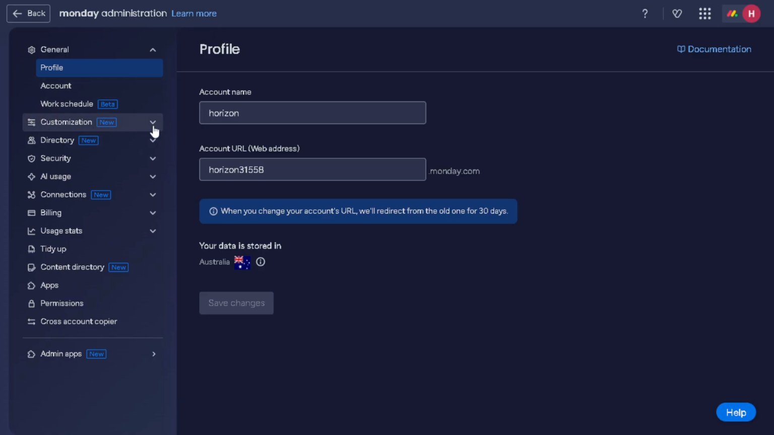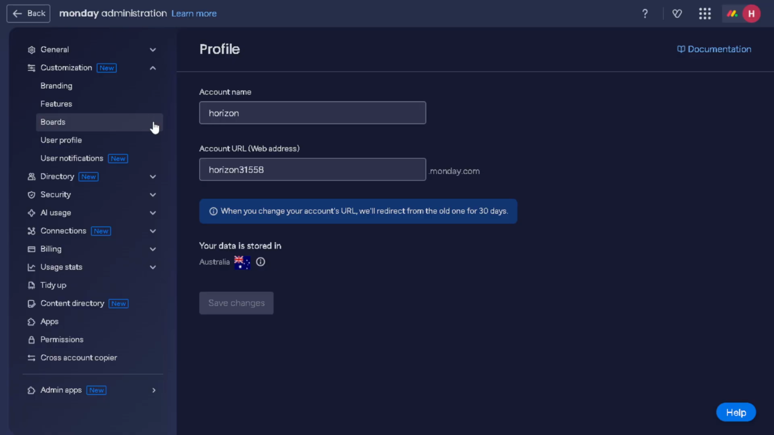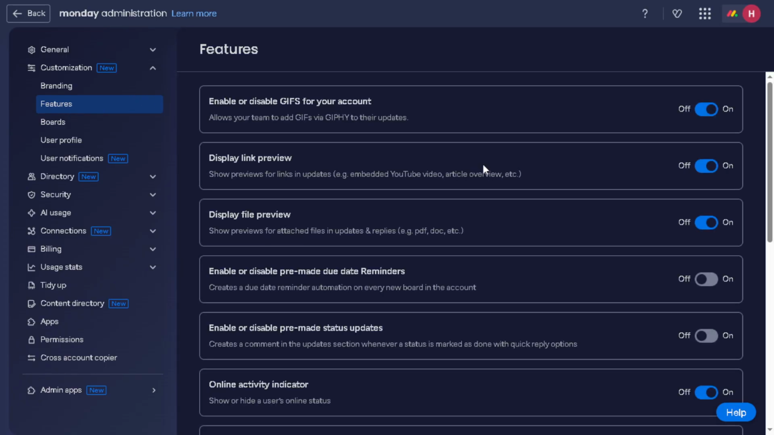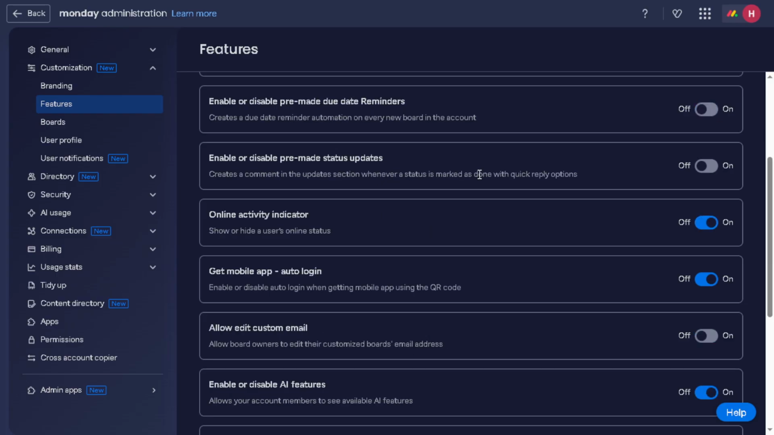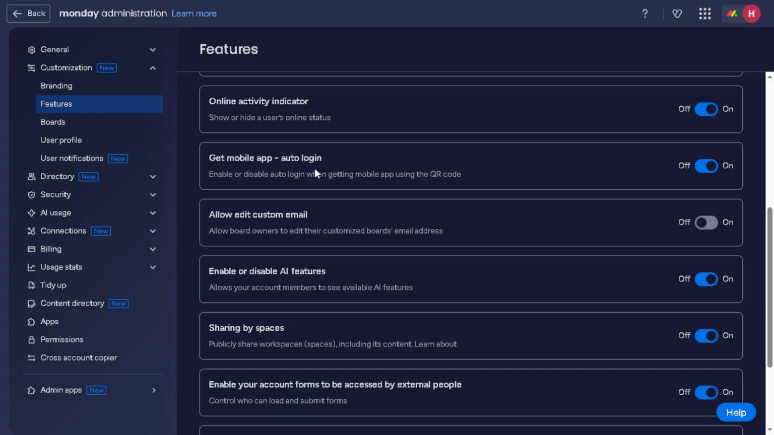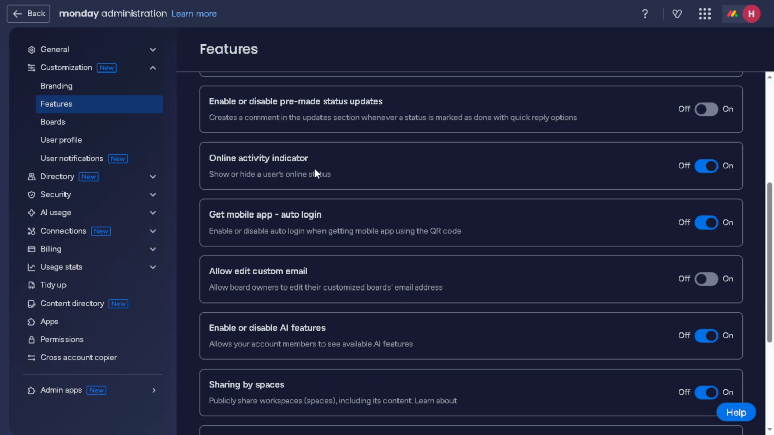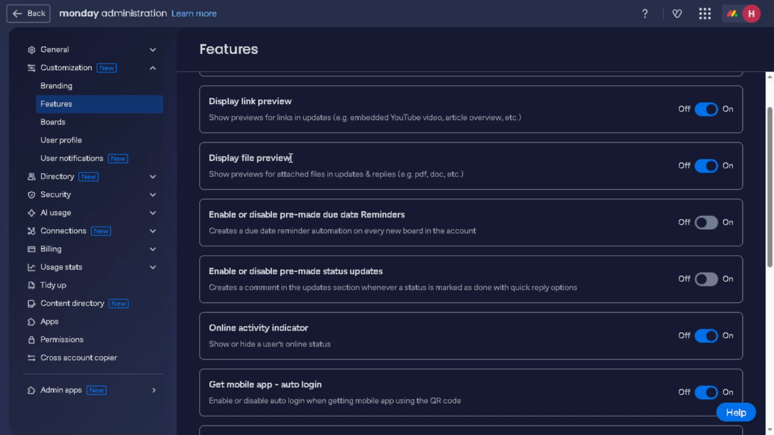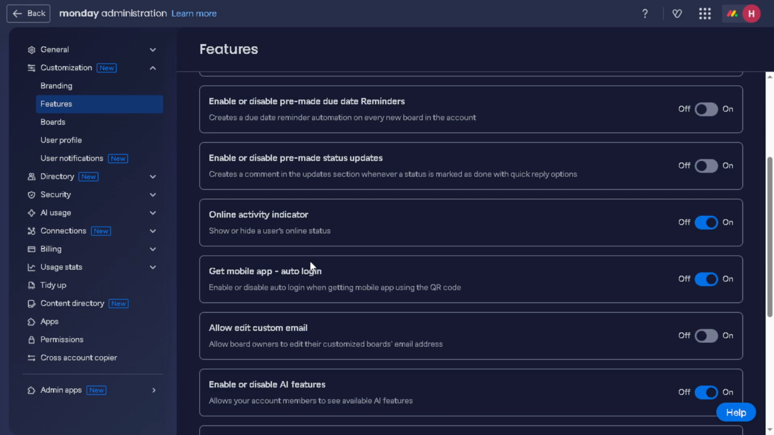Now we will navigate to the Customization section. Within the Admin menu, look for the Customization area and click on the Features option. This is where you can enable various functionalities for your workspace. As you browse through the Features page, scroll down until you find the Enable AI Features section. This is a crucial step as it allows you to take advantage of the AI capabilities offered by OpenAI's technology. Toggle this switch to the On position to activate the features.